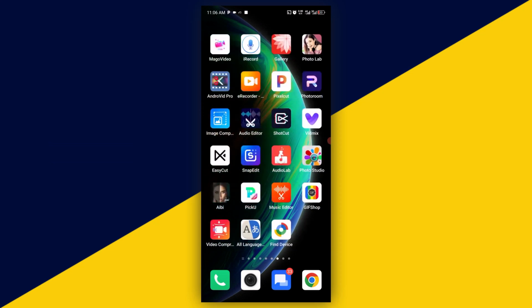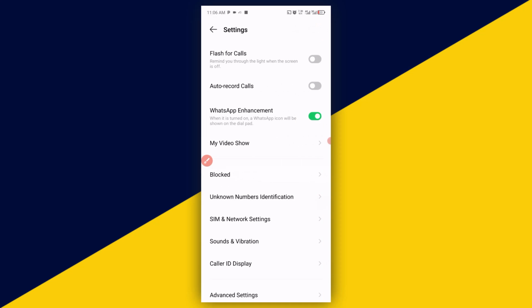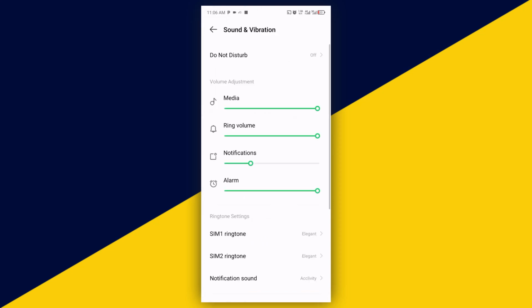The very first thing you need to do is to head over to your phone dialer. So I'm going to click on here. And the next thing you need to do is to simply click on the settings icon. And the next thing you need to do is to simply click on sounds and vibration. Then you have your ringing volume right here.